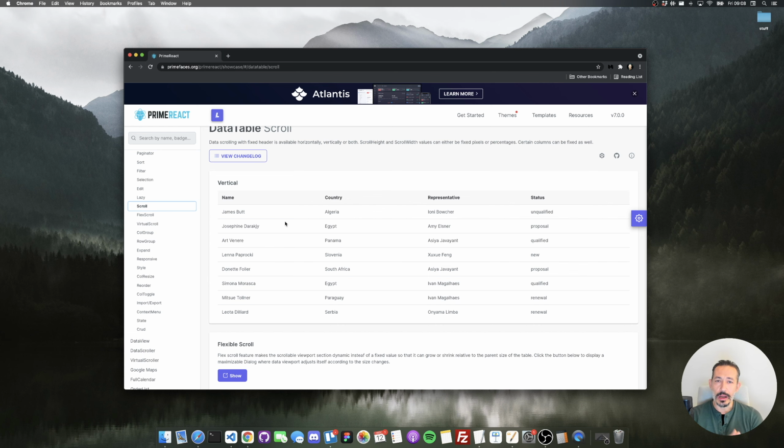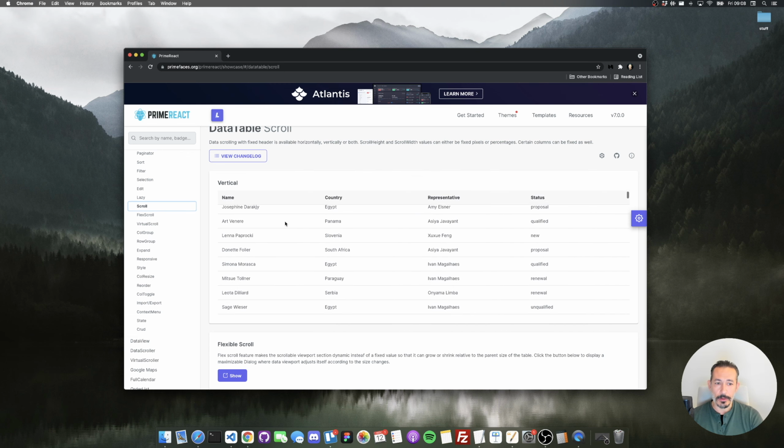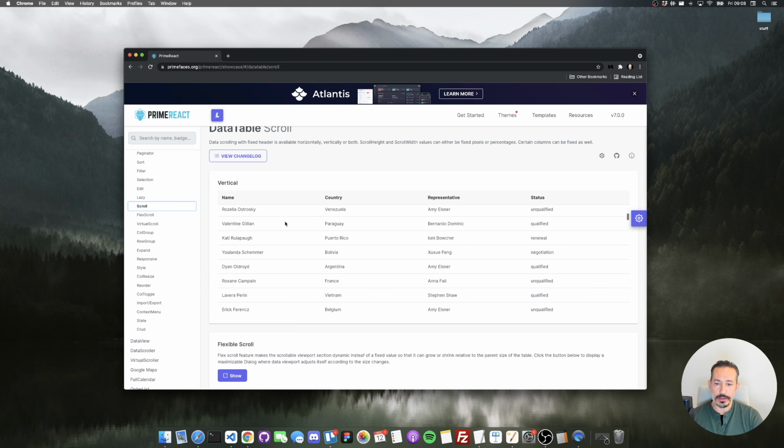But with PrimeVue and PrimeNG, we have migrated them to position sticky, and it solves all the problems. So we now have a single table. The code base is much smaller, and it just works really, really fast because we are only rendering one table. So this is horizontal scrolling.